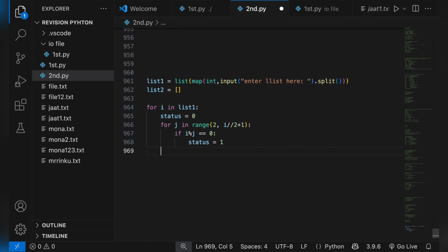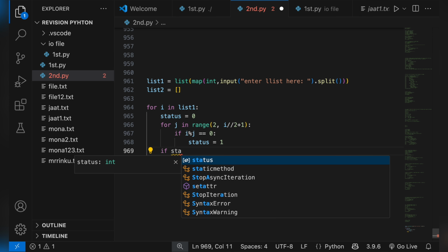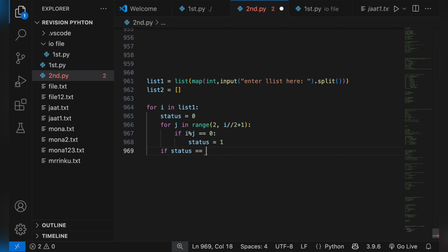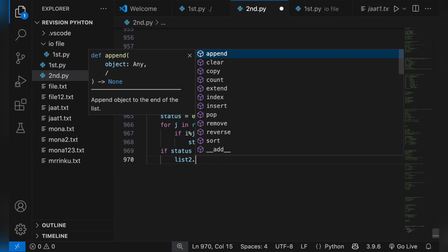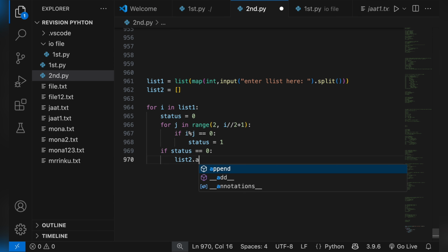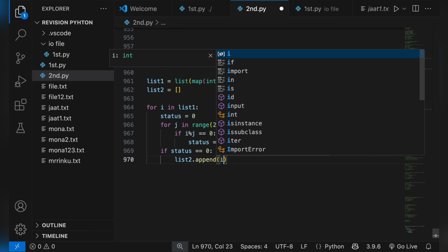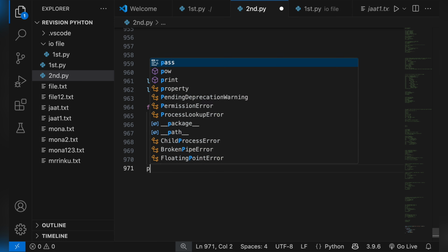So outside this for loop I will write a condition: if status is equal to 0, it means this condition was never true for that value i. So if status is equal to 0, then I will append that i in list2. Append i.